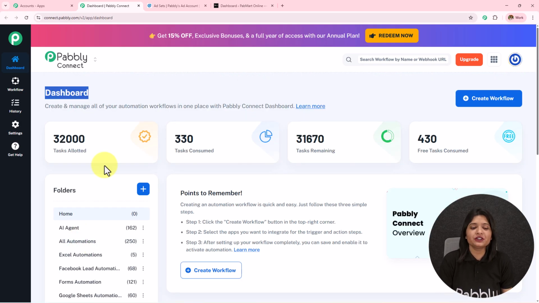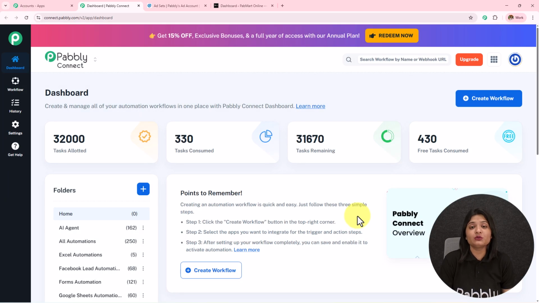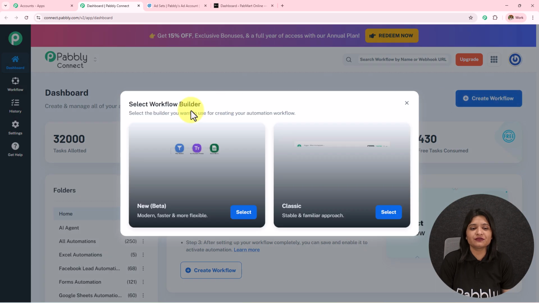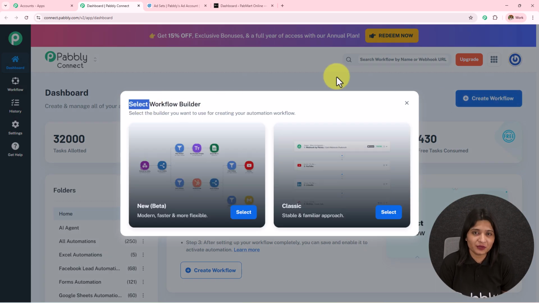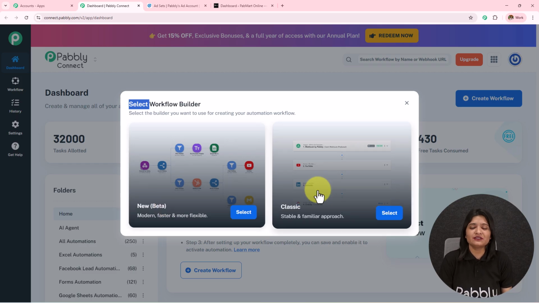If you want to create a new folder, simply click on this plus icon, and from here you can create a new folder. For now, I want to create a new workflow, for which I need to click on this create workflow, and I need to select my workflow builder. We have this new beta, which is modern, faster and more flexible. Then we have this classic, which is a stable and a familiar approach.